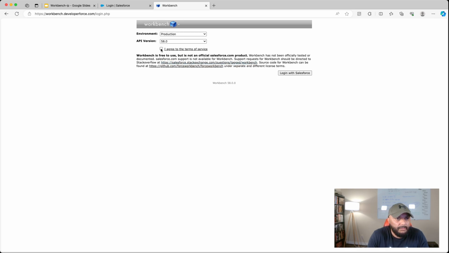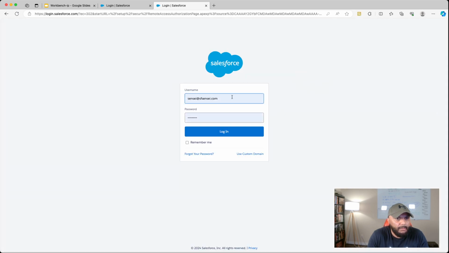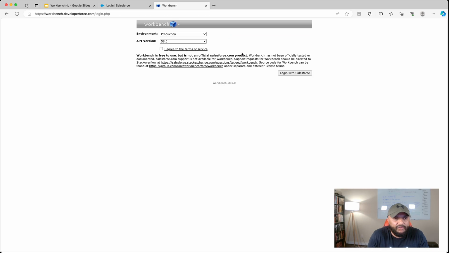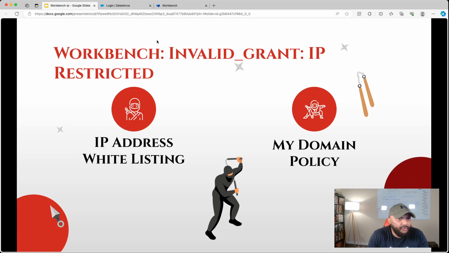Doing so, I'm going to try logging in, and it's going to prompt me to provide login. So I'm going to quickly try doing that. And what it's going to do is say an error has occurred and you have been logged out. Invalid grant, IP restricted. And it comes fairly quickly and it brings you back. So, there's two ways that I address this.